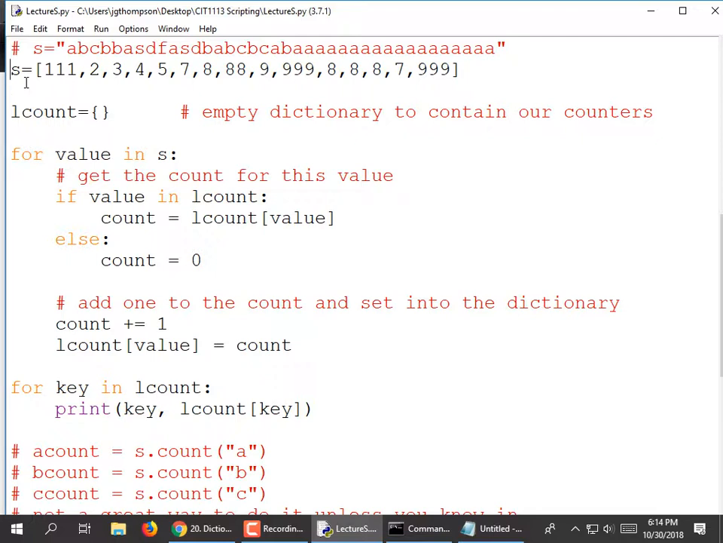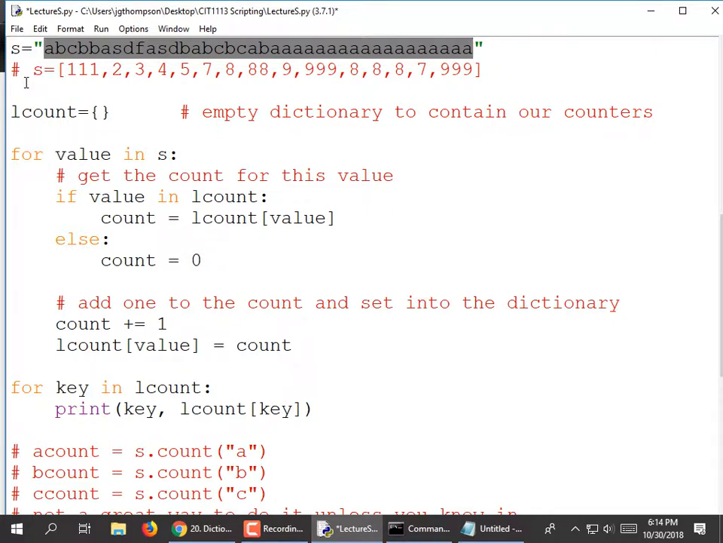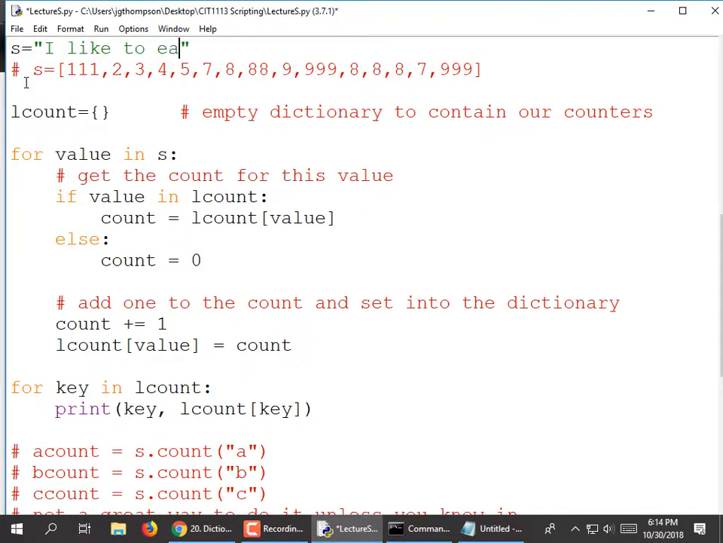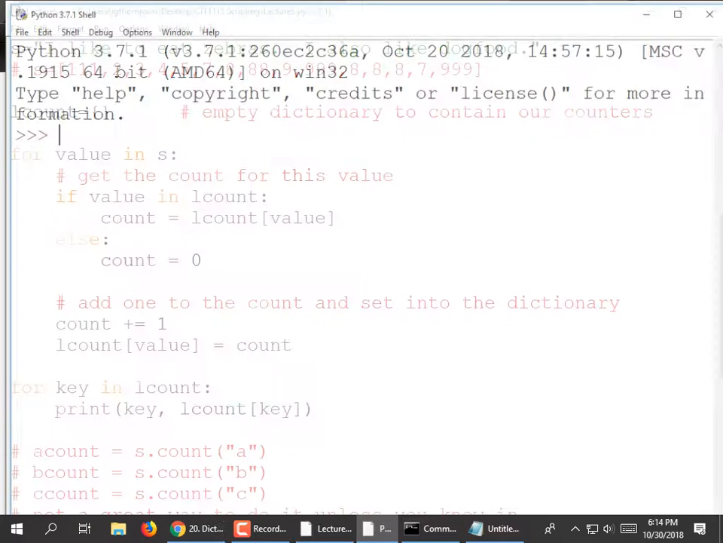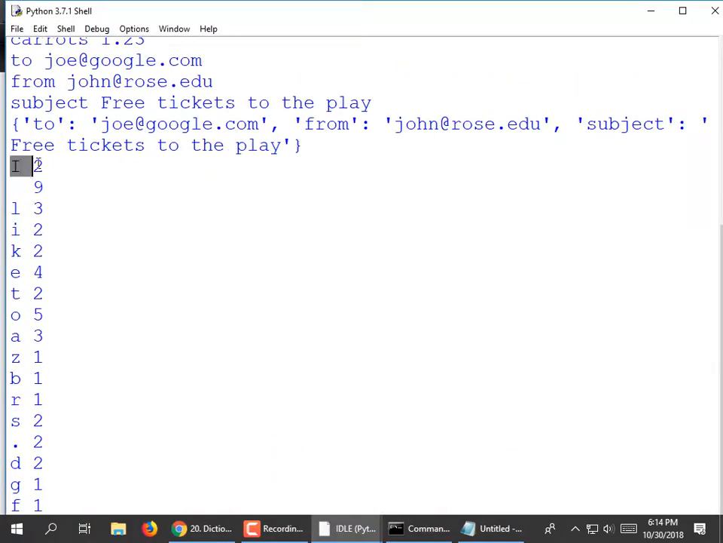So I'm going to comment out that one, and I'm just going to put a sentence in here, or a couple of sentences. I like to eat zebras. I also like dog food. Whatever. Now when I run it, well, there's 2 I's, there's 9 spaces, there's 3 lowercase L's, there's 2 lowercase I's, there's 2 K's.